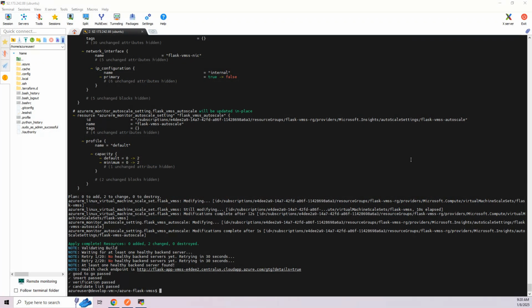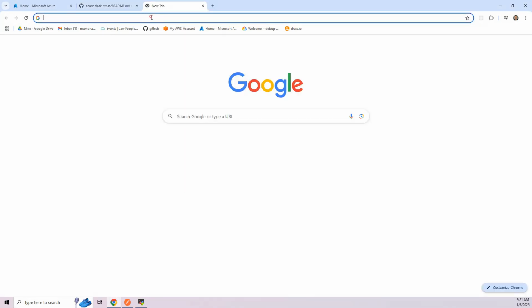Okay, the build has completed. The validate script ran, which shows everything up and running. So what I'm going to do is take this URL, which is the health check URL, copy that, and then open it up in a browser.